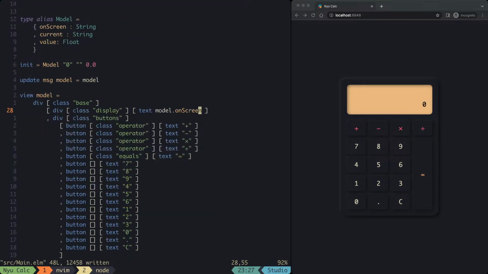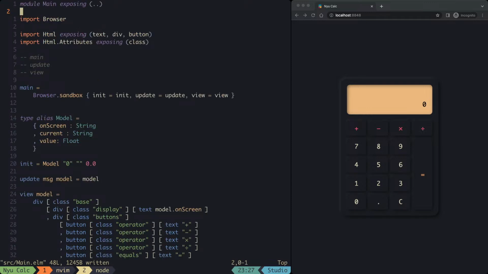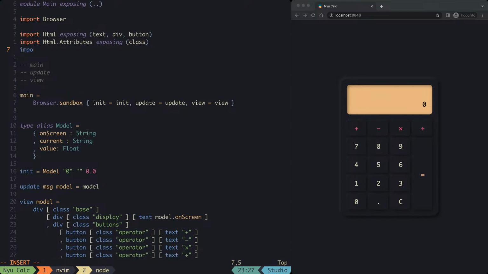Now we need to attach the event listeners to the buttons, right? So for that, we need to first import the events. Import Html.Events exposing onClick, right? Okay.